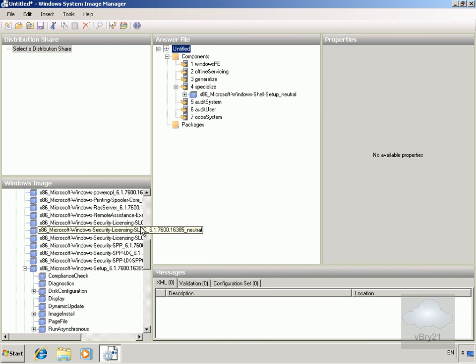So this Windows System Image Manager tool allows me to create an answer file that I can then associate with an installation. And that's the end of this very quick demonstration, a brief overview of the Windows System Image Manager. I would highly recommend that you go out and have a look at this product. It does make installation so much easier.